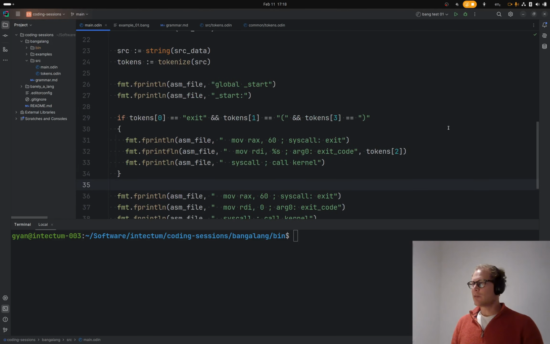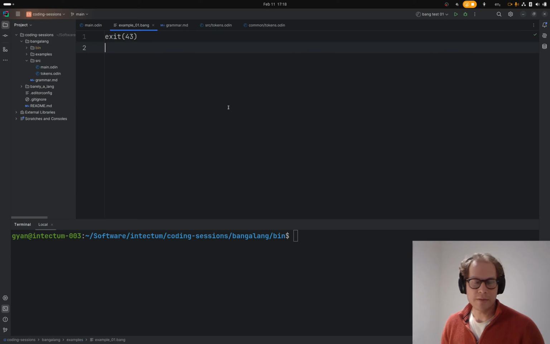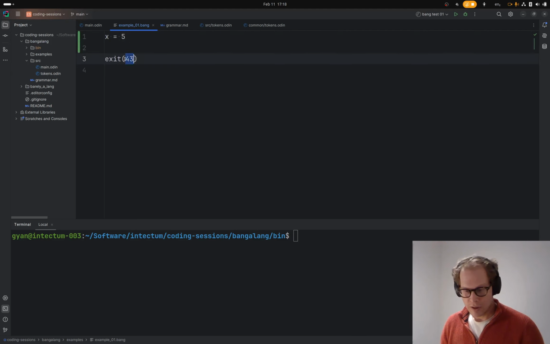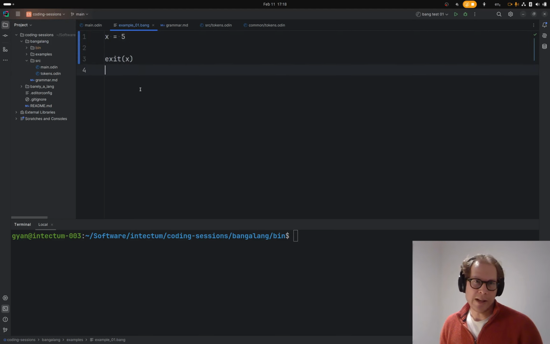Now, let's get into some code. We did enough talking last time. So I think the idea for this session is that I want to introduce variables, just the most basic of variables. So I think we're talking about something like x equals 5, and then exit with x. Something like that I feel like is the most simple thing we can do with variables.